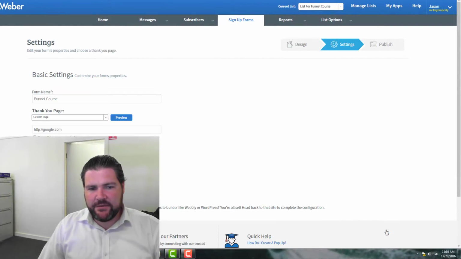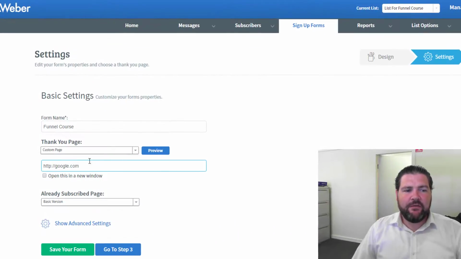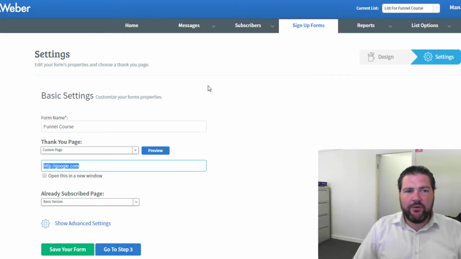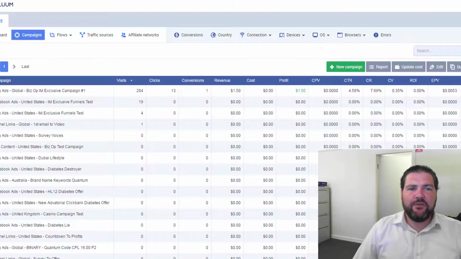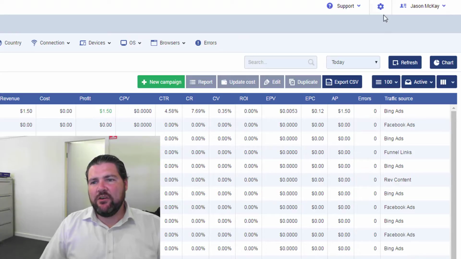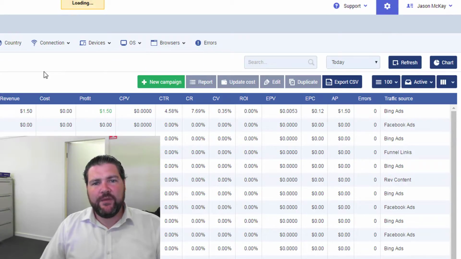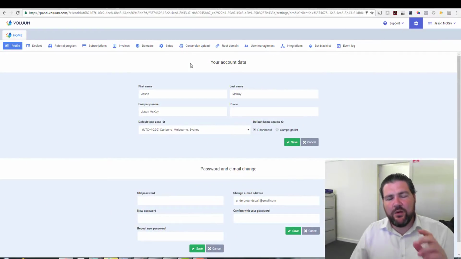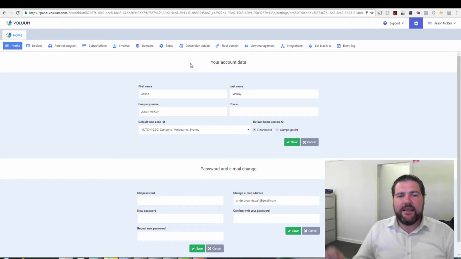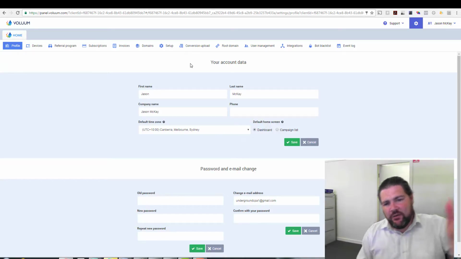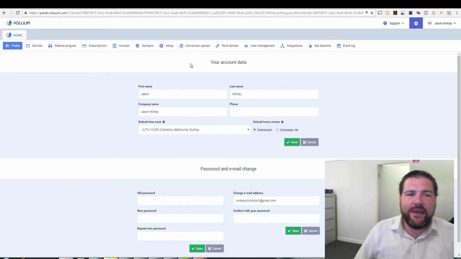Okay, go to step 2, and then when we come over to here, we've got the custom page. Remember, we only put google.com in there. Once you get set up in Volume, you need to come over to Volume and come up to this little cog here and click on the cog. What Volume does is it uses a special link, and when you build a campaign, Volume uses that link to link your campaign together. Okay, and it'll make sense in a minute.